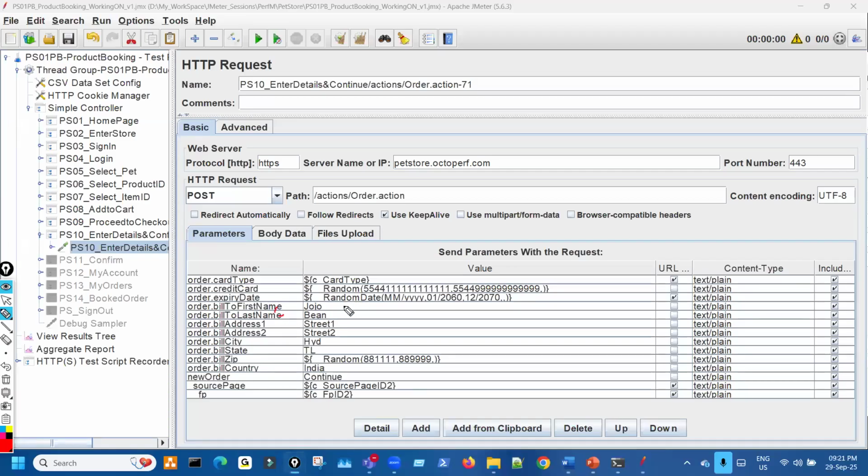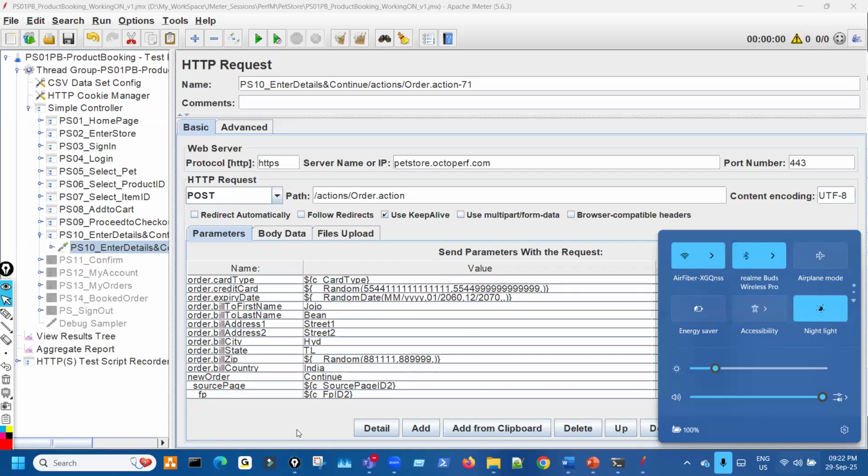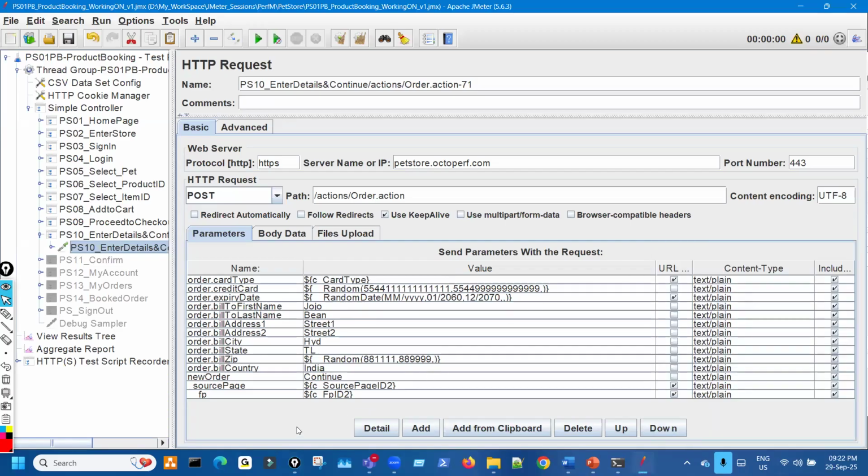Again, for first name and last name, if you want realistic data, and realistic means a real name, that kind of thing, then in that case you have to put it in from a test data file, a CSV Data Set Config file only.